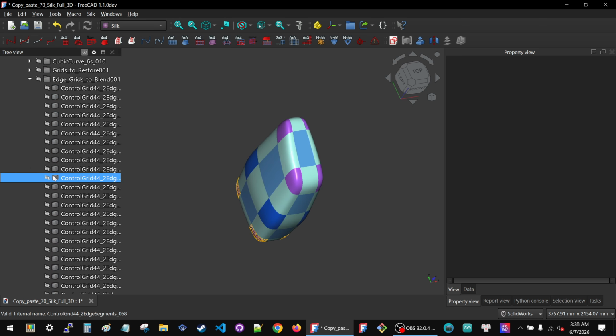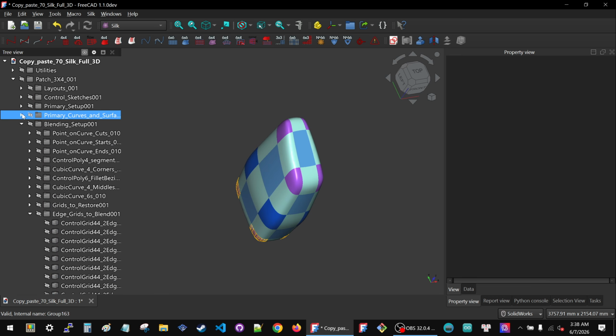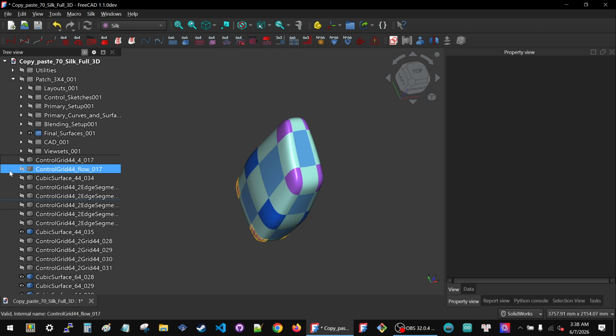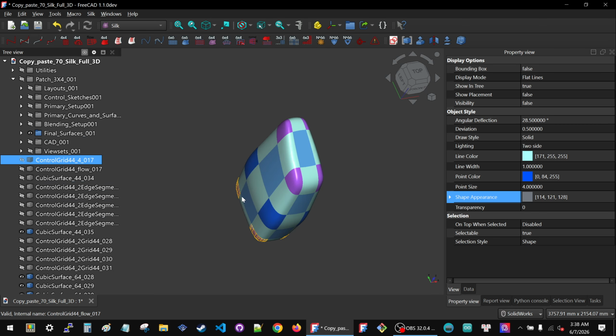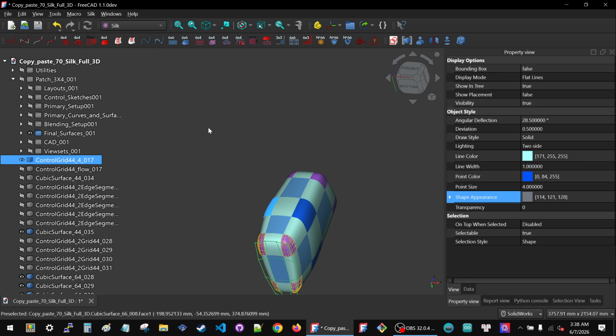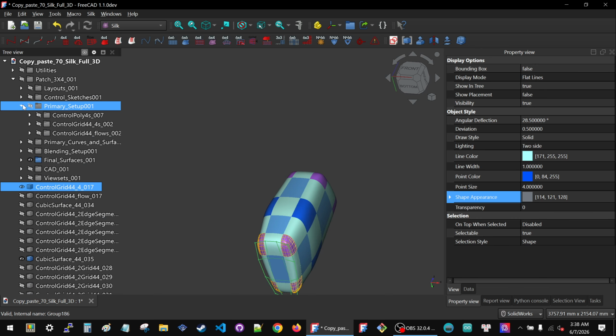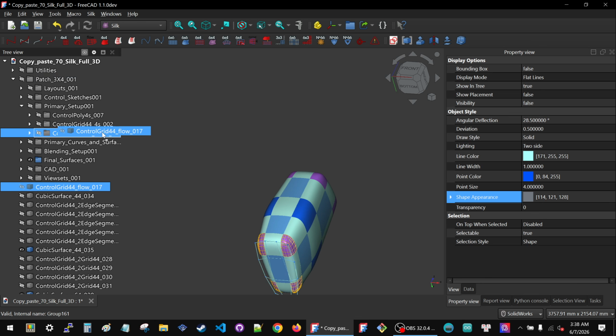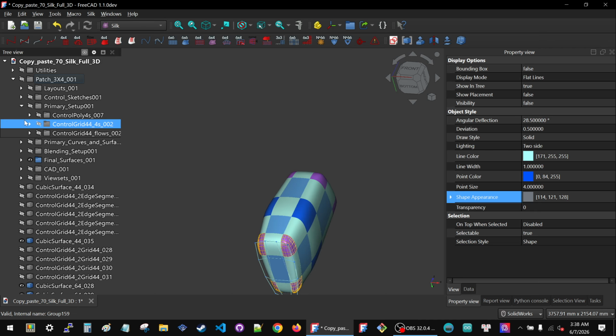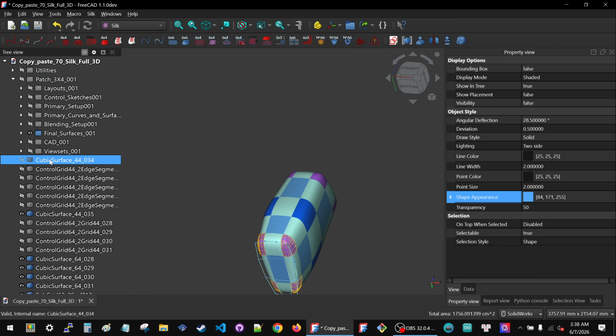Okay, so let's sort everything out. Let's see, what is this? This is a control grid 4.4. It goes in my primary setup, control grid 4.4s. This is a control grid 4.4 flow. I have a folder for that right here. Close that up. Cubic surface 4.4.